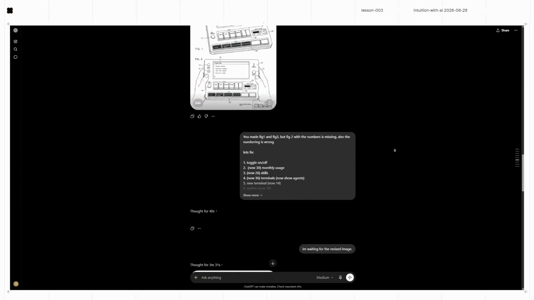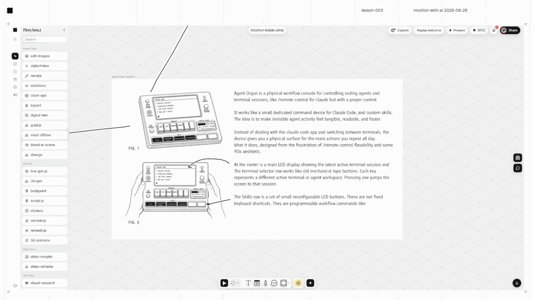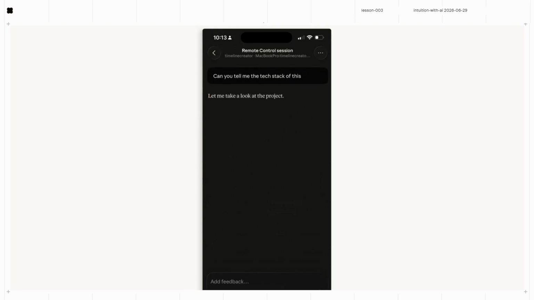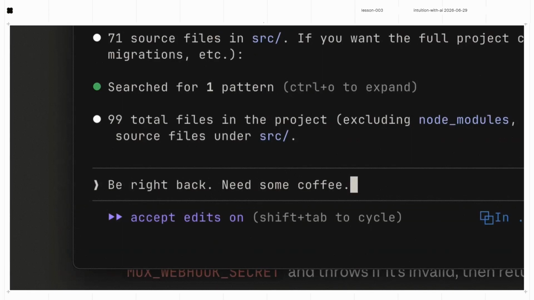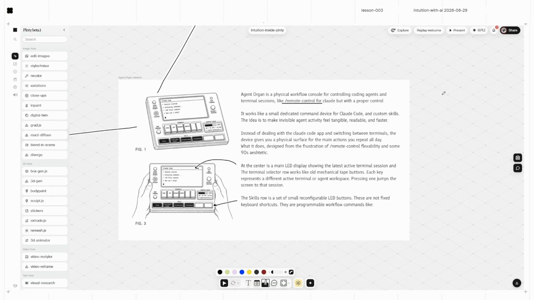I was thinking of an idea for this tutorial. What's the thing I really need? And I landed on, it's basically a device to replace the remote control from Claude. Whenever I'm leaving the computer and I want to work on some features, then I need to turn on remote control and it's very limited.